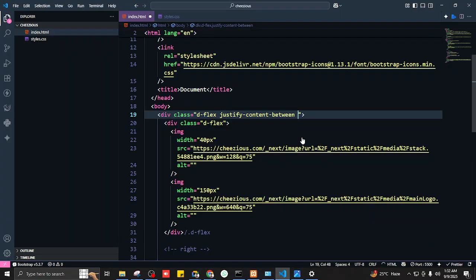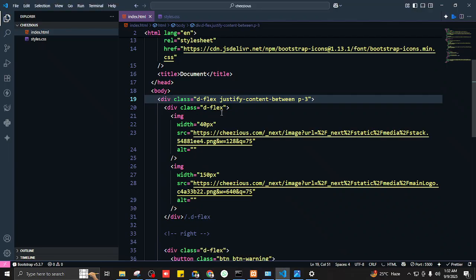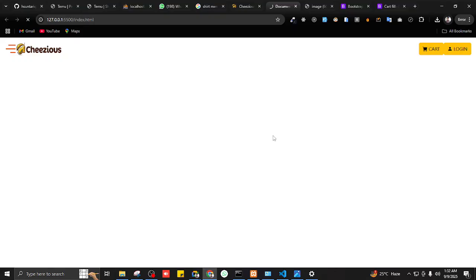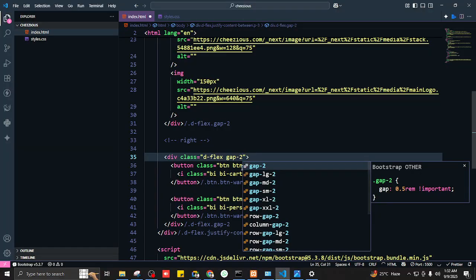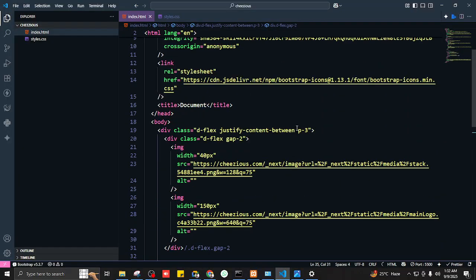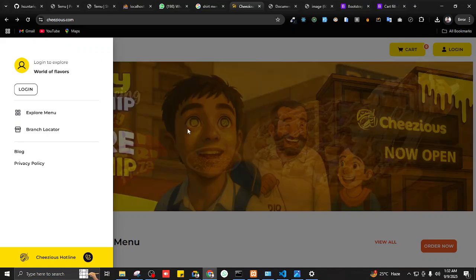Now I want to have some padding from the inside. So I'm gonna say p-3 maybe. Yes, perfect. Now I want to have gap between these two. This one and this one. So let's say gap-2 here as well. So gap-2. Yeah, I think they're not perfectly aligned. So inside the parent we're gonna say align-items-center. Yeah, now I think they're perfectly aligned. Okay, now since we're done with the designing part, let's move towards the animation part.